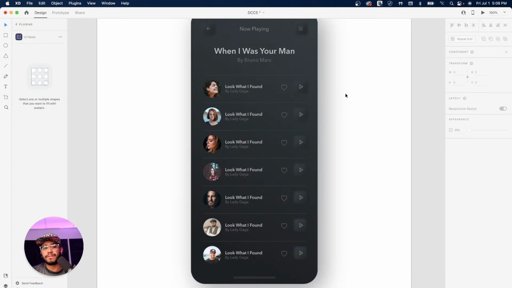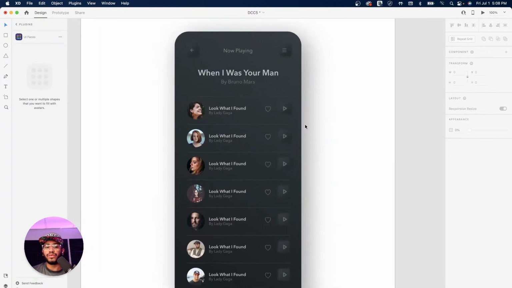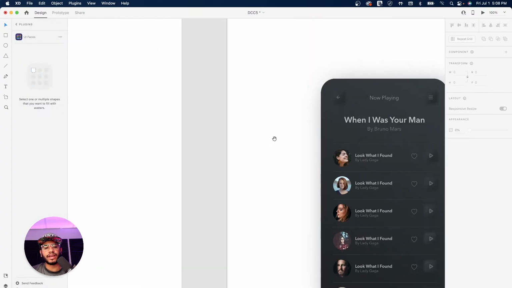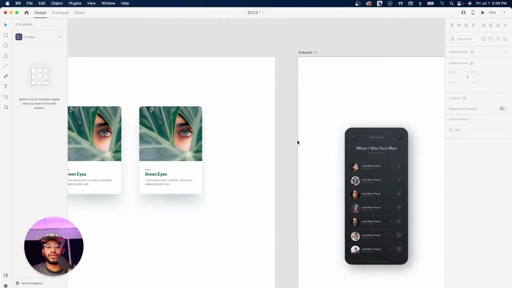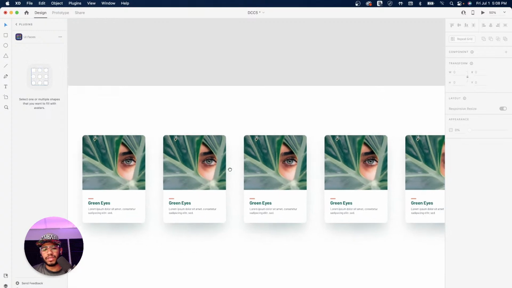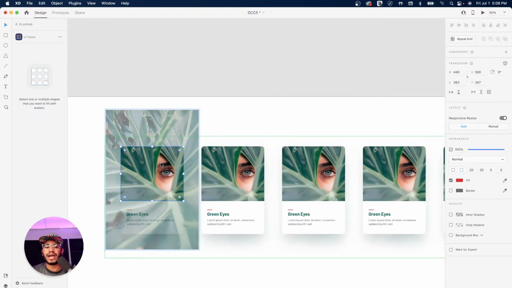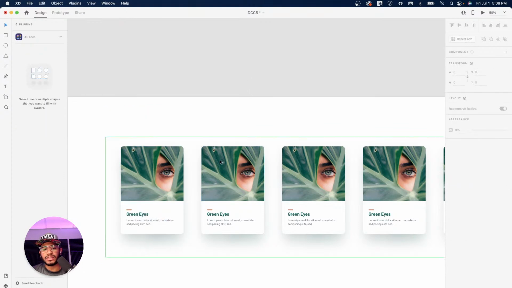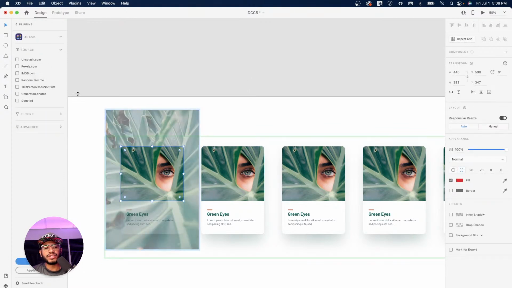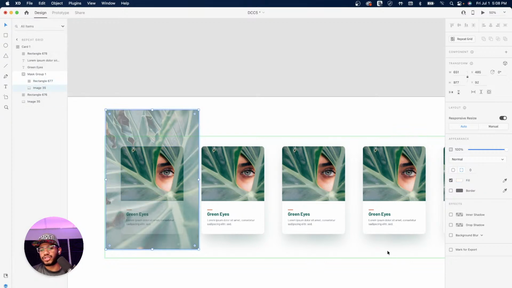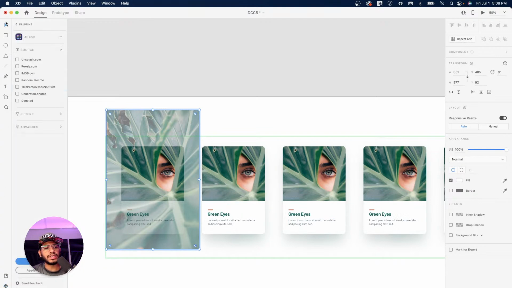Repeat grid is amazing when you have to reuse that component over and over again. So that's how easy it is to use it. For the other example that we created with the cards, it's the same thing. You will have to go inside and actually replace that image. If I wanted to replace those images, I just go into the layers panel, click on that image, and then drop your image in there.